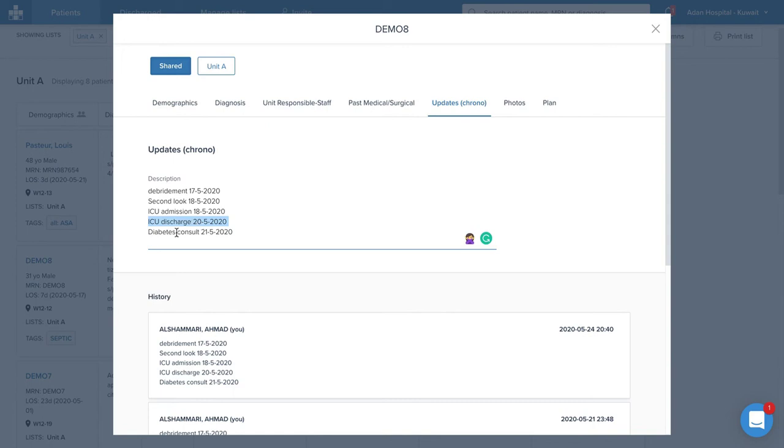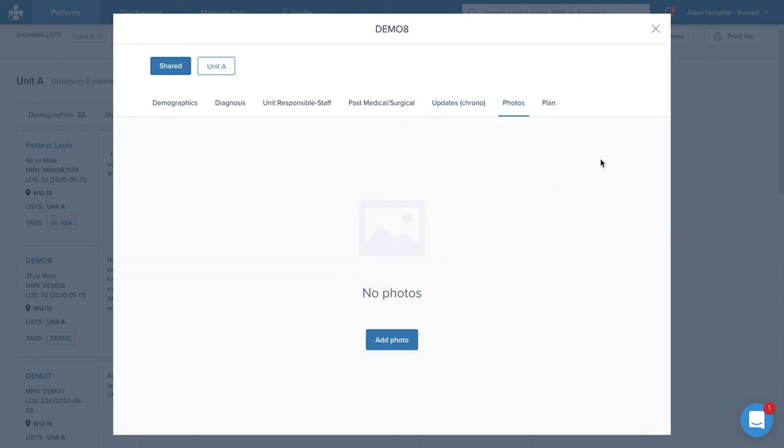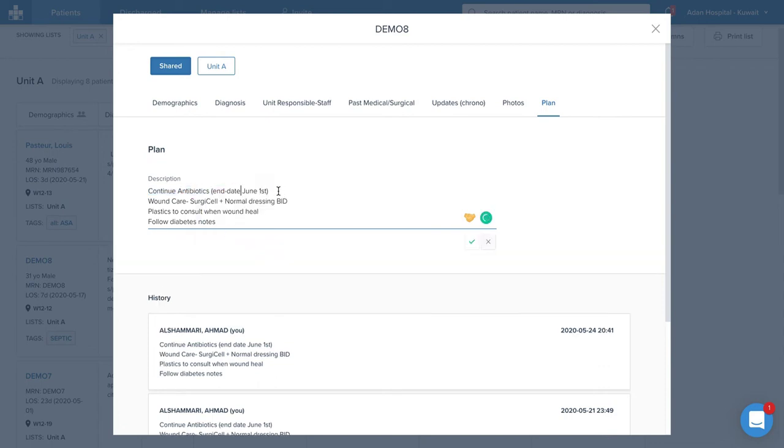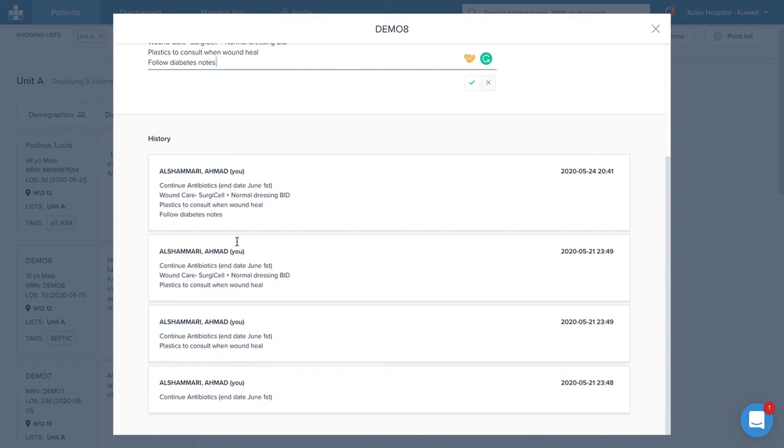ICU discharge 2 days later, and the diabetes consult 21st. What is going to happen to him? Usually this guy would certainly have a couple of pictures, but then one of the people just said, let's continue antibiotics, and as antibiotic stewardship, he added that June 1st is the last day, I think. And then the wound care, we're going to put Surgicel and normal dressing BID, plastics to consult when wound heal, and follow diabetes notes. And you can see it didn't happen.